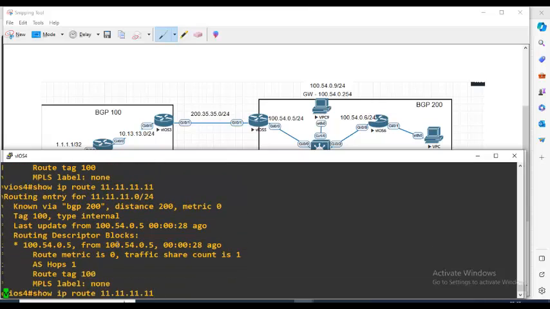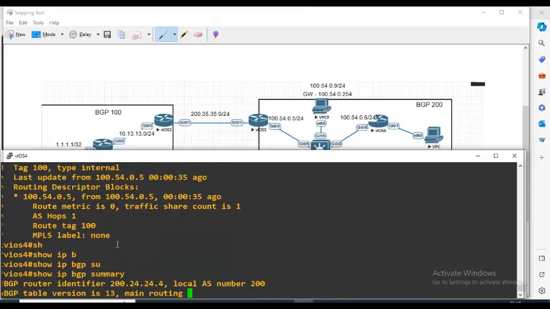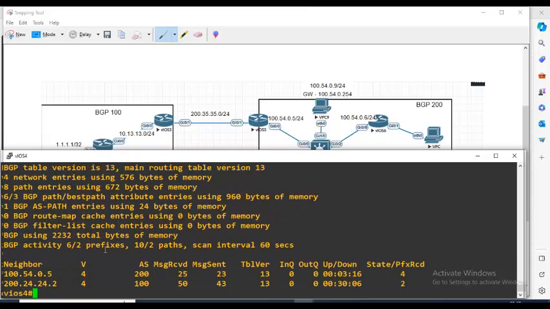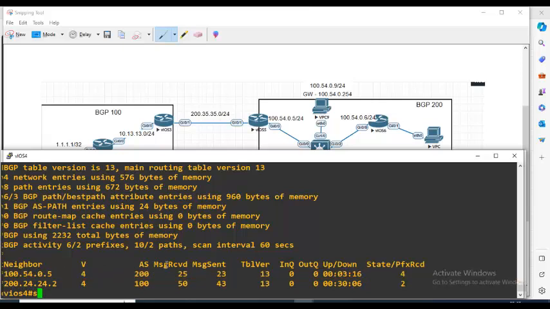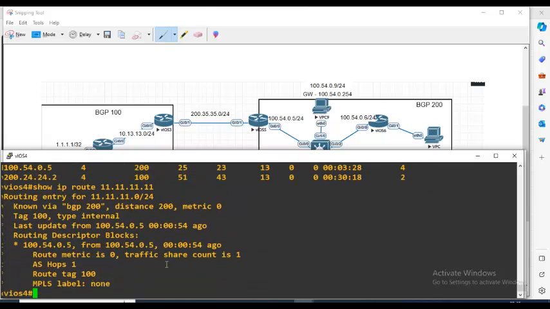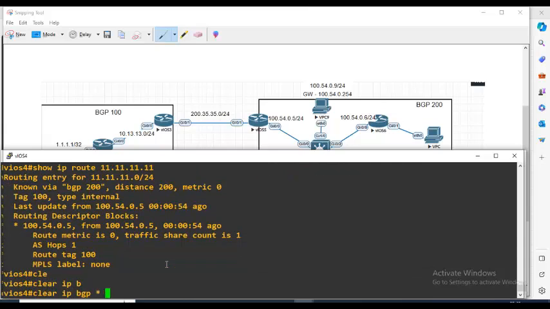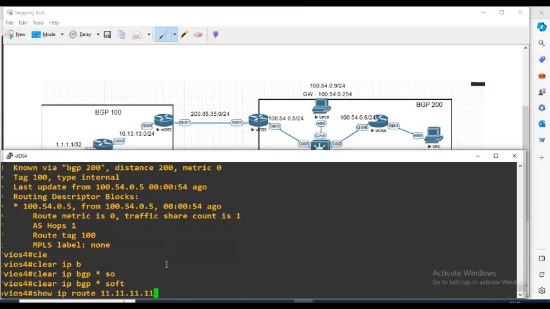I think the neighborship is still there. Show IP BGP summary. You see the neighbor still continues. That's the problem. Even though it is down, it will wait for 180 seconds. BGP is slow in convergence. You have to accept this. If you want the immediate change, then you have to clear BGP. Hard reset means immediate, soft reset would work.